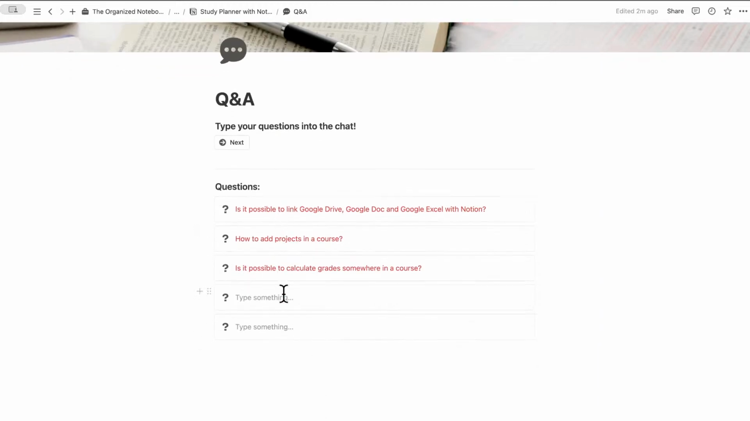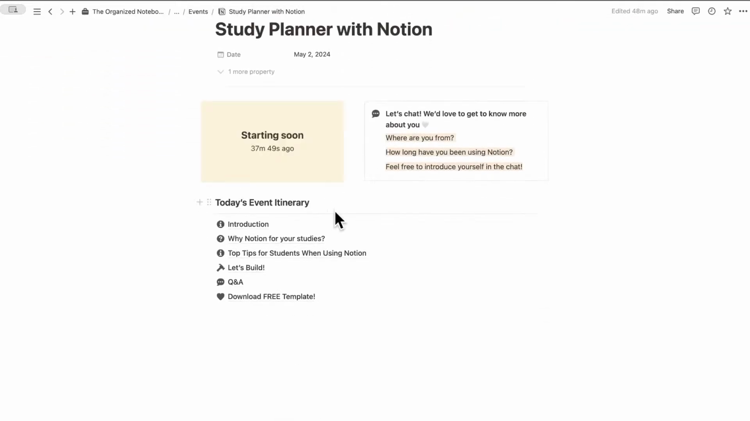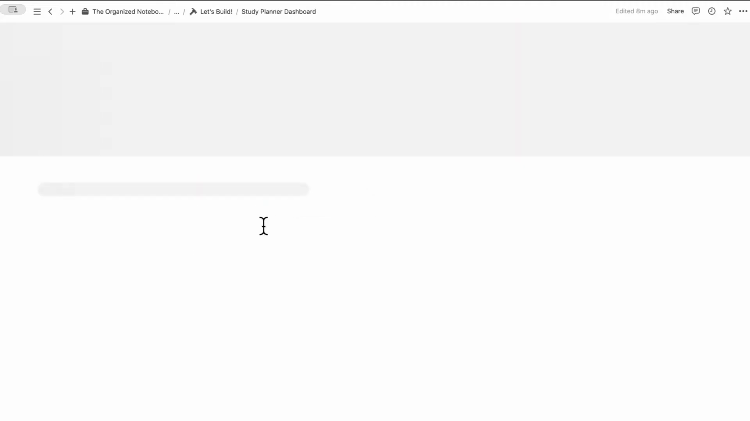So we have already here, is it possible to link Google Drive, Google Doc, and Google Excel with Notion? And yes, you can link all of these. So basically, if you want to do some kind of embed, it's very easy with Notion. You can just simply go, for example, here.